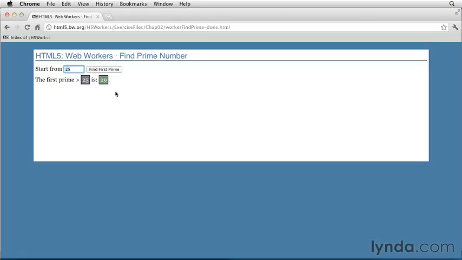It says the first prime greater than 25 is 29. 29 is a prime number. If I were to type 29 in here, it would find the first prime after that, which is 31. Or if I type in 1, 2, 3, 4, it'll find some other number, 1237. So it's simple in how it works. Let's take a look at the code.